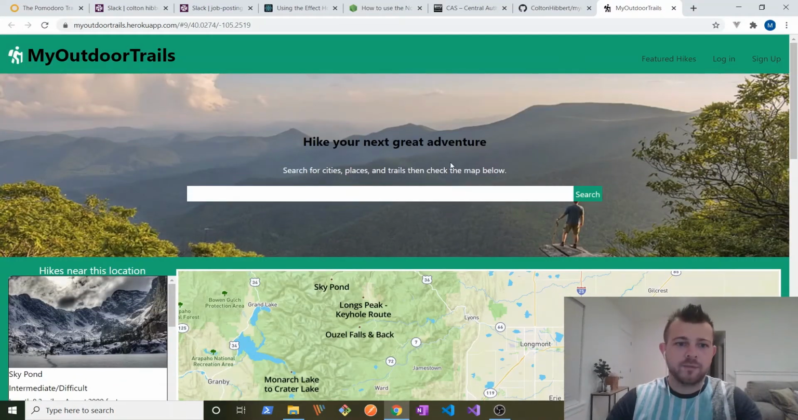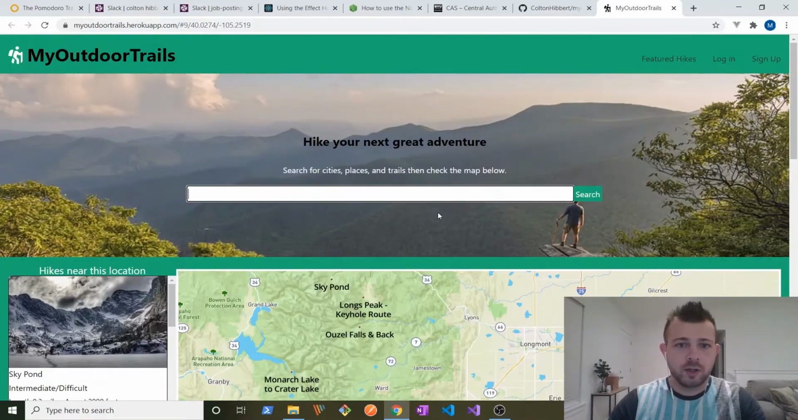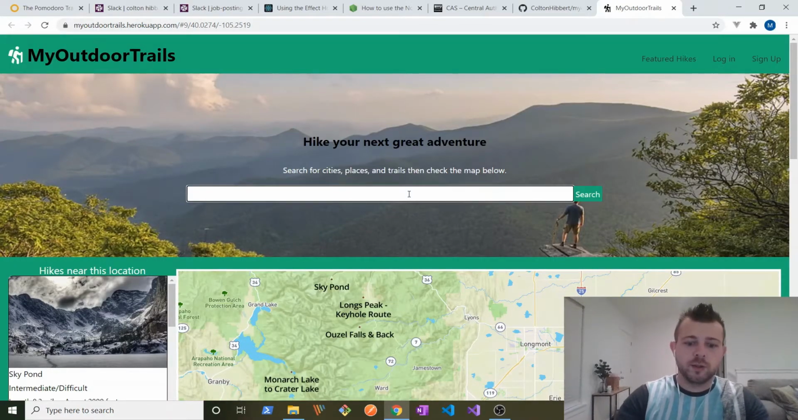So, just how the app functions. Just to start off here, basically what it'll allow you to do is pull up a list of trails in a specific area based on where you search. So let me go ahead and type in Salt Lake City, Utah, where I'm from.